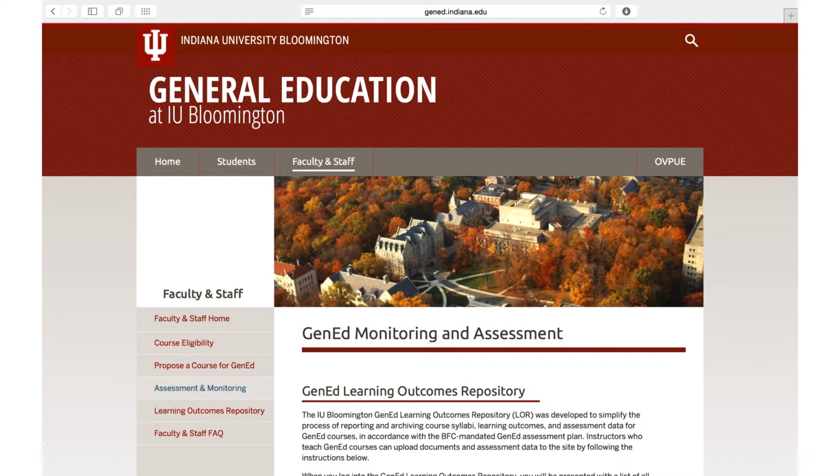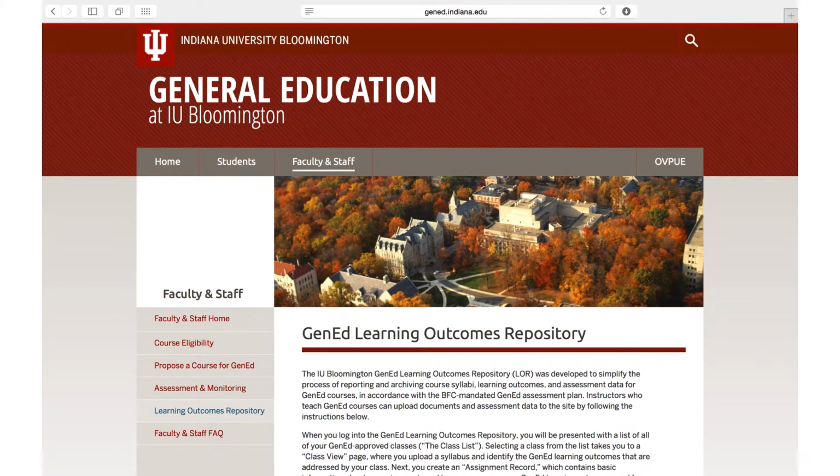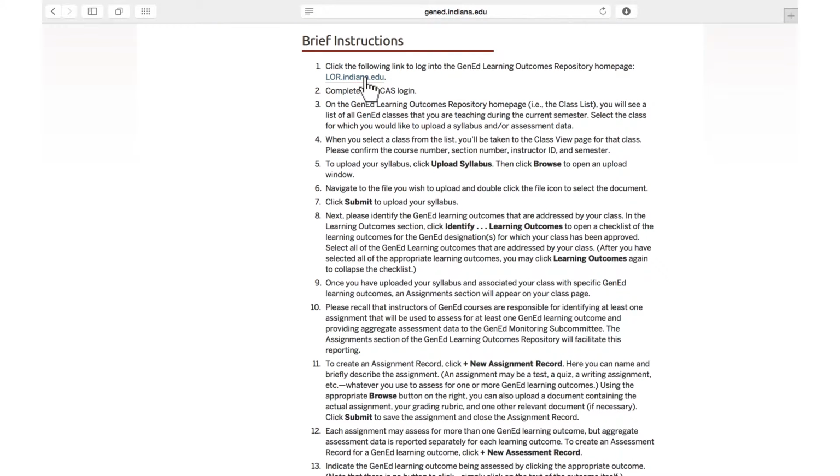First, I want to show you the general education website, gened.indiana.edu. If you click the Faculty and Staff tab, you'll see on the left that there is an assessment and monitoring page. The assessment and monitoring page has information about the Learning Outcomes Repository, as well as policy information about requirements for reporting GenEd Learning Outcomes Assessment results. The next page is the Learning Outcomes Repository page, which has, again, some general overview information, as well as the instructions for using the Learning Outcomes Repository, or LOR.